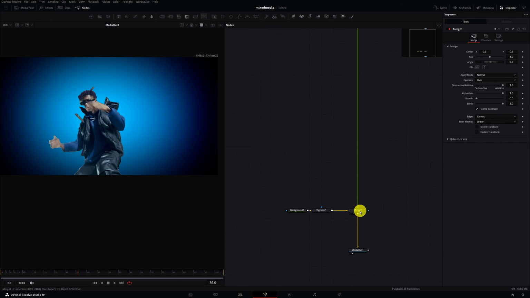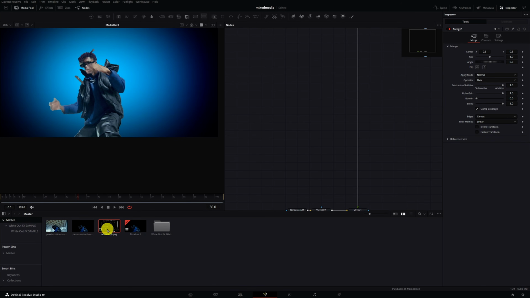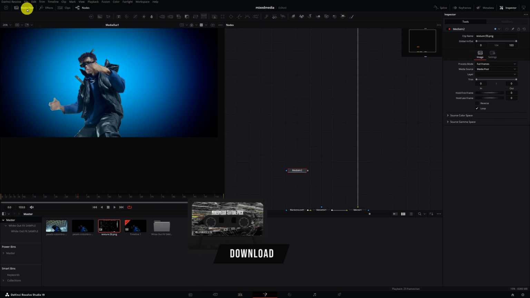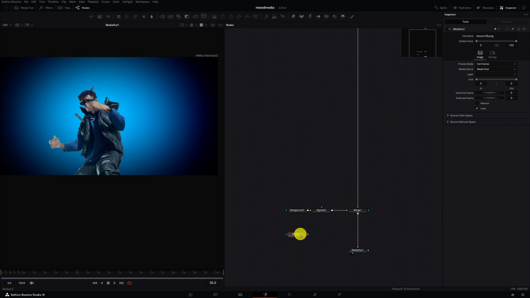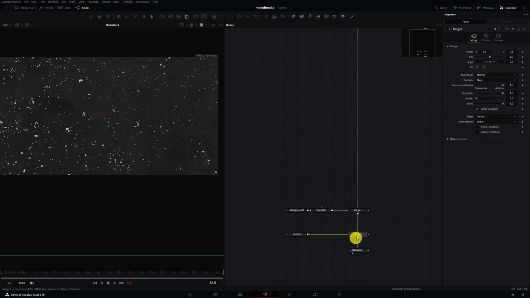So now we're going to bring in our texture. I'm going to go to my media pool. I'm using texture number 9 from my mixed media pack. I'm going to bring it into the node flow and close down my media pool. This is going to come in as a media 2. If you want to, you can rename it texture. And take the output of it and connect it to the merge 1. That's going to create a merge 2.